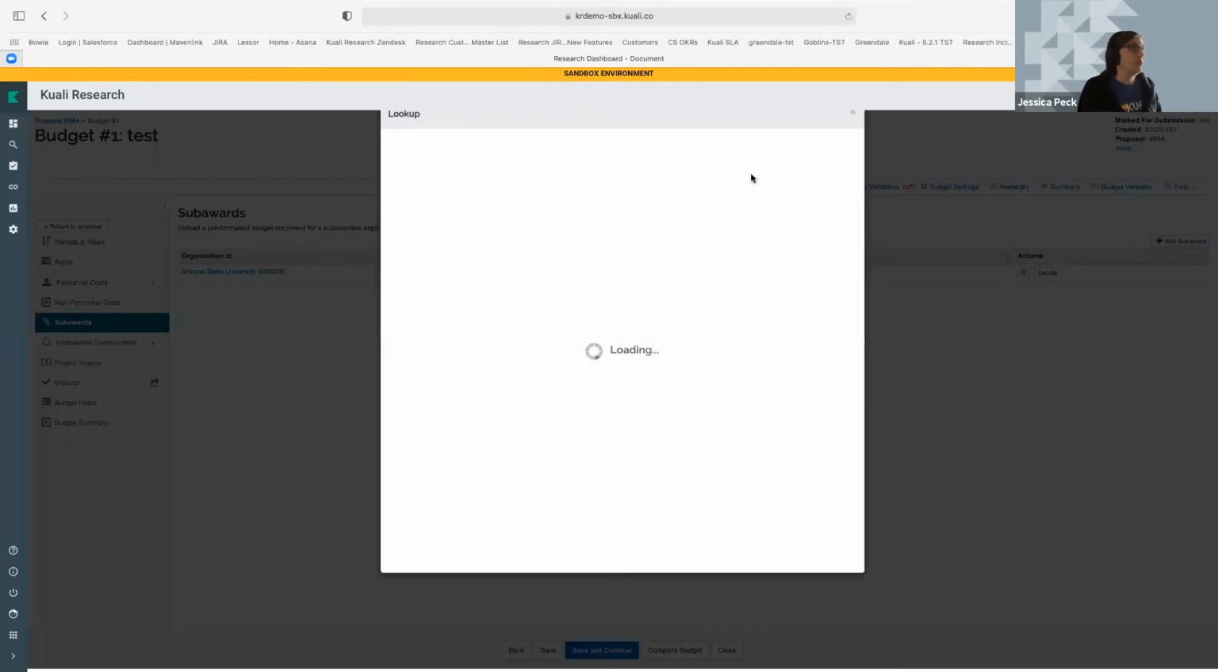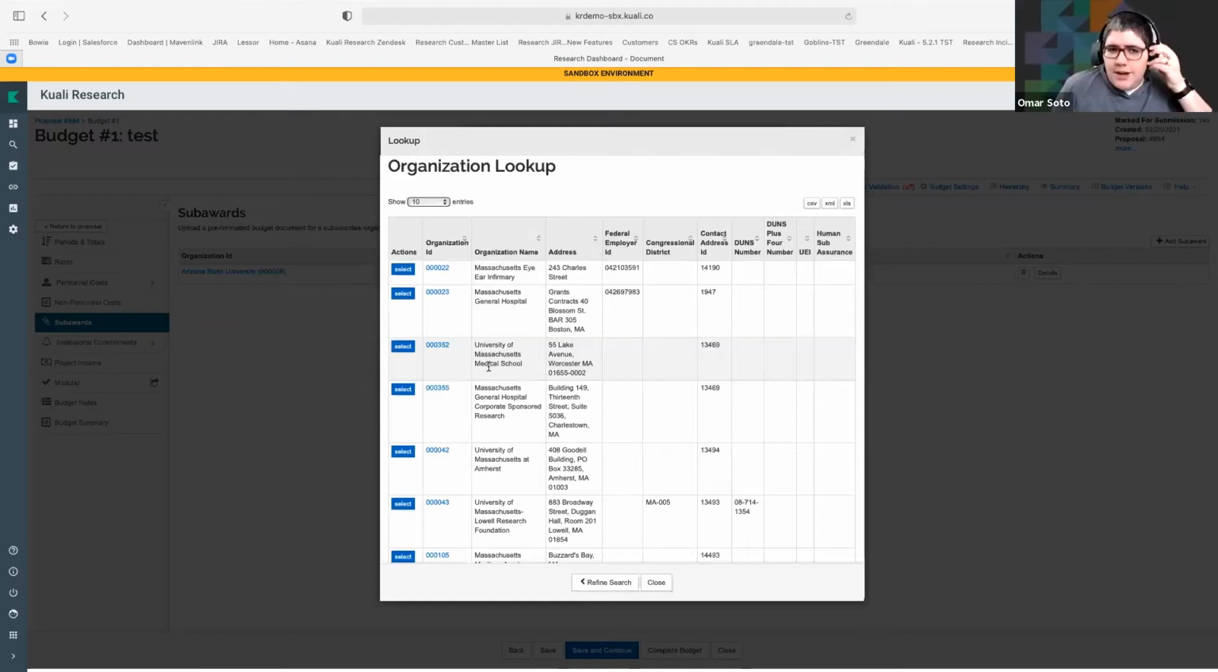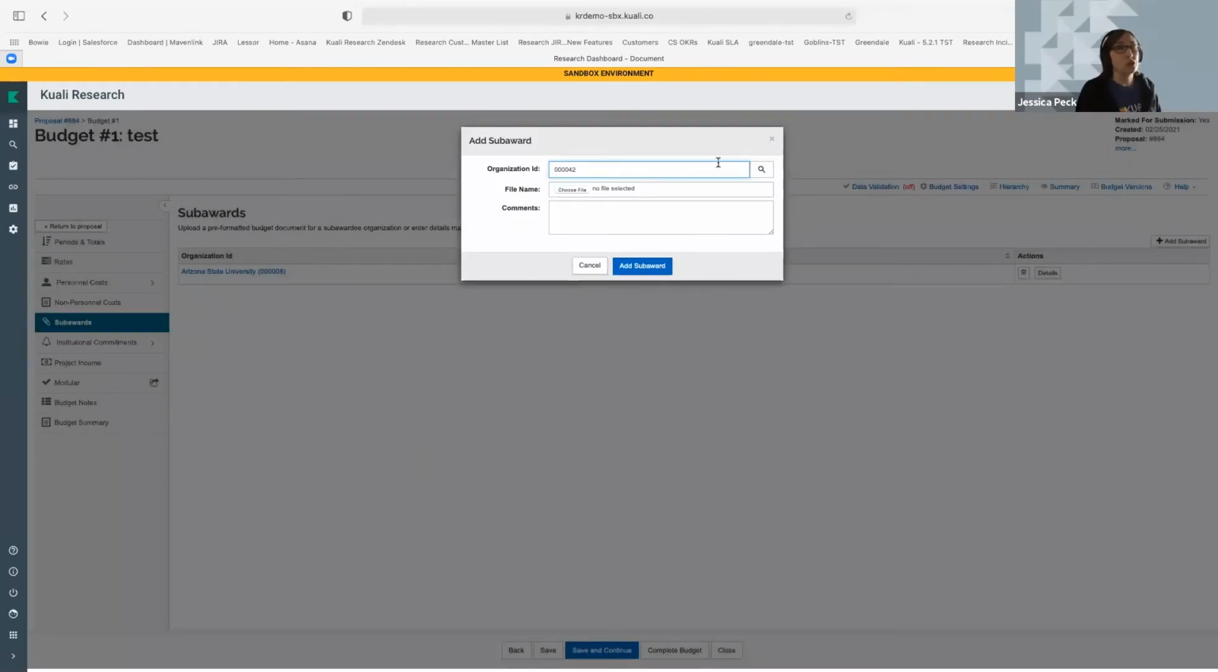You can actually manually fill this out. So for example, if you had another subawardee, let's find another school. Jessica, while you do that, Amanda was asking if we can download the template for that R&R budget from the module. I think, no, yes, you can, and I will show you that in just a second.